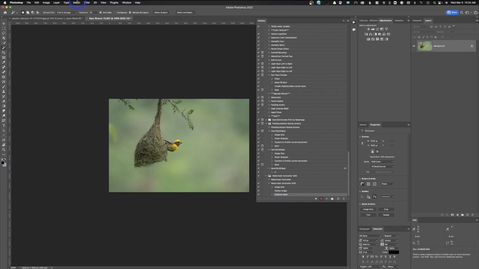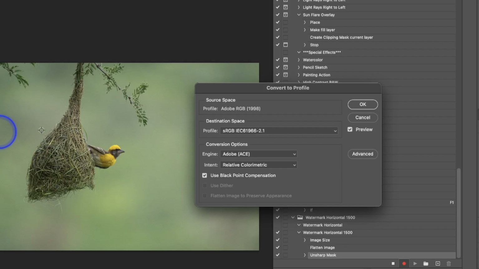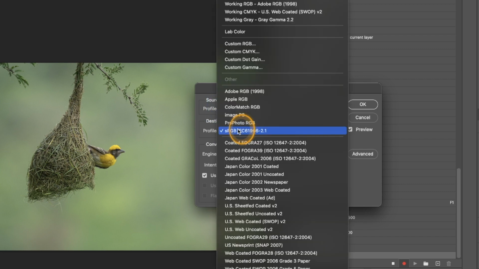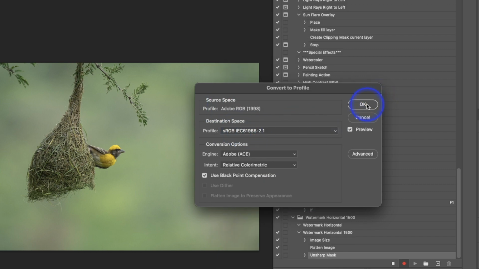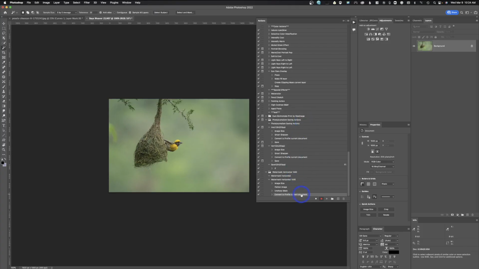The next step is to convert this to sRGB. I presently work in Adobe RGB, so I need to convert to sRGB. The color profile used on the web is sRGB. We're going to go up to Edit, drop down to Convert to Profile, and I've already got it set. So this is my source space that I'm working in, and we want to convert it to sRGB. You will not see any change when you do this, but you'll hit OK. So now we've saved that image there, and we're good to go.